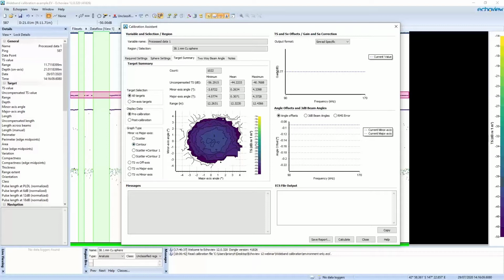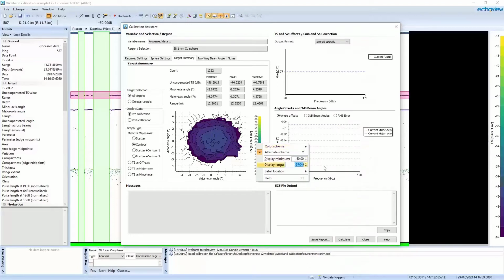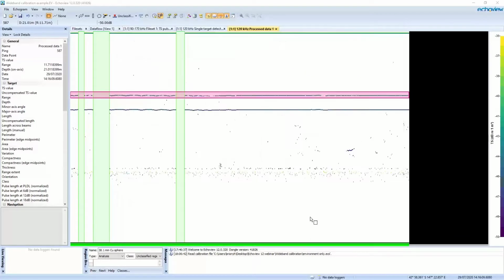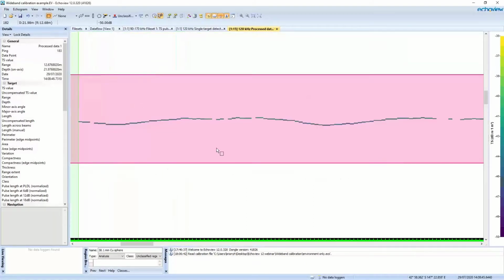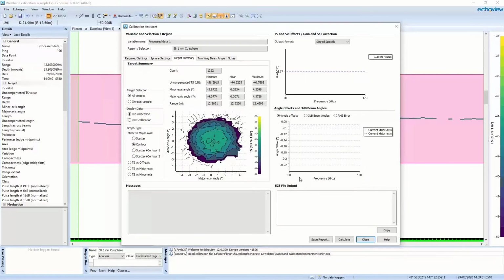This colour scheme can be adjusted directly in the Calibration Assistant by right-clicking on the colour scheme. We can change the colours, and we can also adjust the range to make it a little easier to see the variation in this data. And one extra useful feature about these graphs, let me just close this for a minute and zoom in on some data, and then I'll open the assistant again.